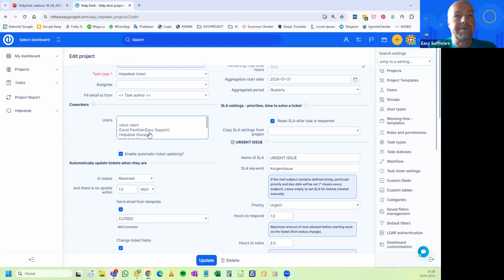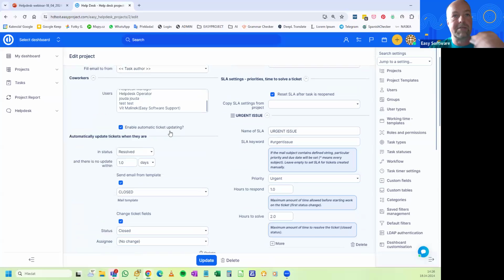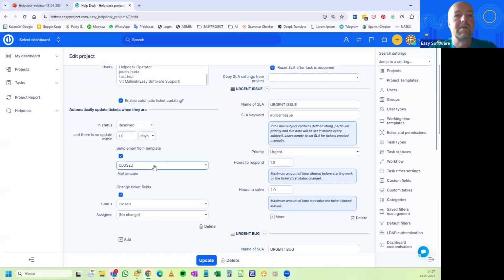And there are some other features, such as you can enable automatic ticket updating. So in case you deliver a solution to a ticket and it's resolved and the customer doesn't respond, it can be automatically closed after 1 day, 1 week, or a certain period of time. And a message can be sent to the client: "Thank you, you didn't respond, so we closed your ticket because we supposed it's all right."